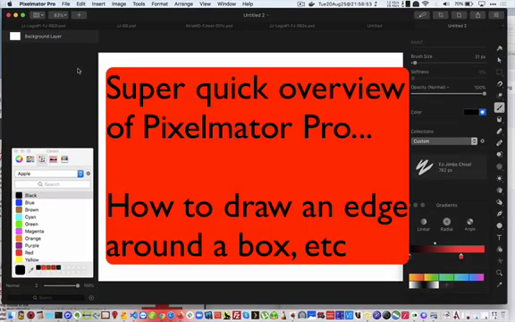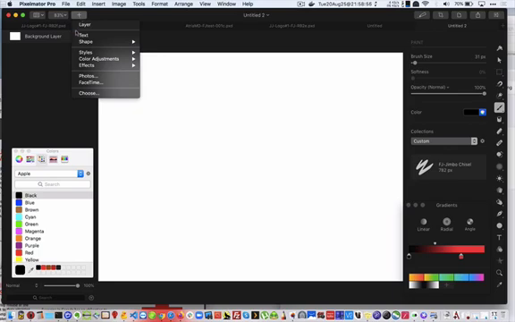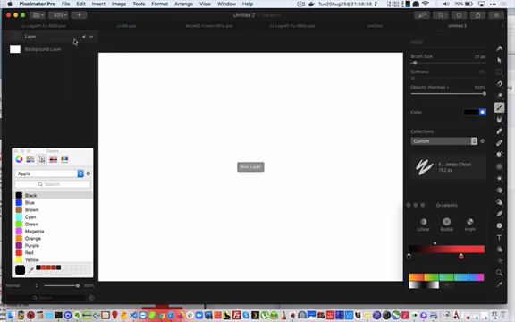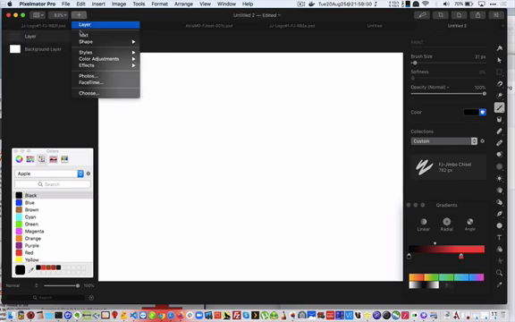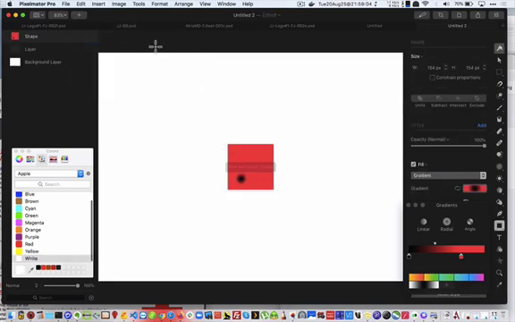Okay, just a real quick overview of Pixelmator Pro. Here I'm going to add a new layer. So all the layer stuff's down the left hand side. Here I can pick a shape also, and I can draw a shape with it. So that's added a new layer you can see there.